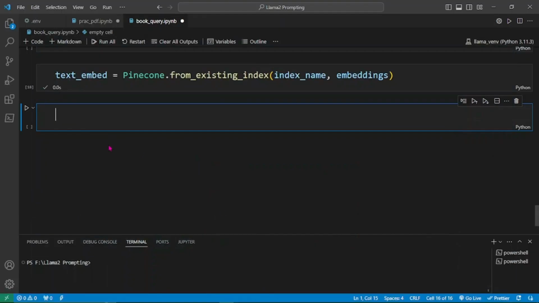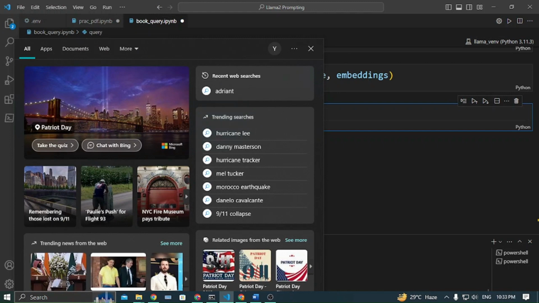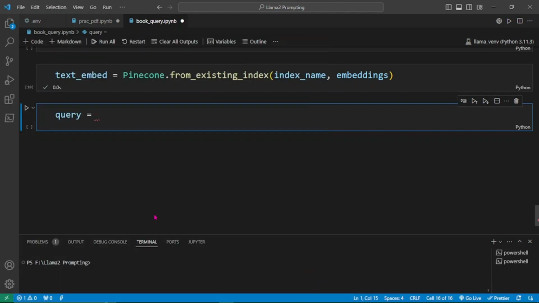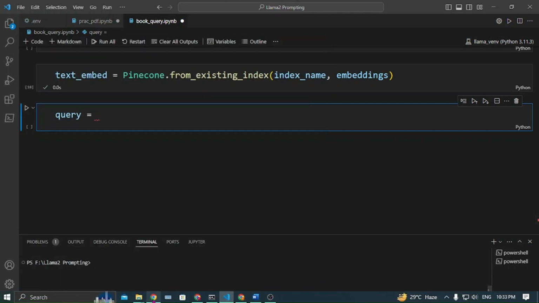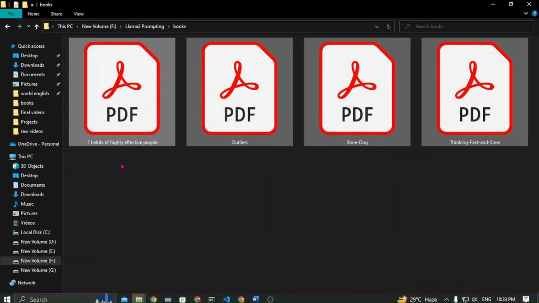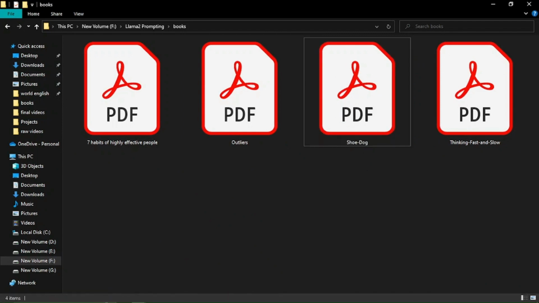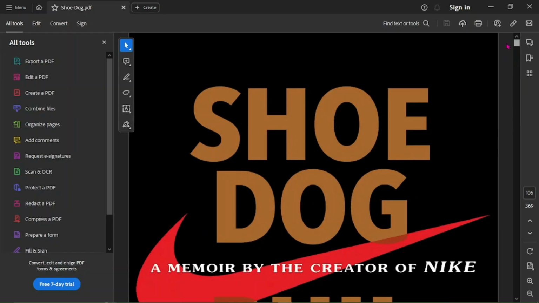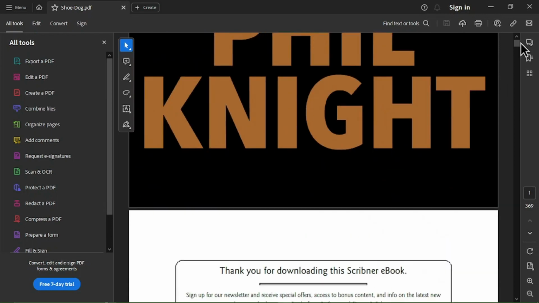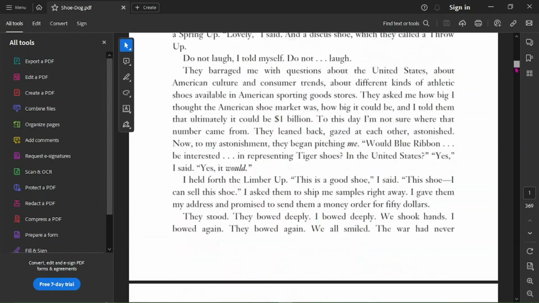Now to check if our embeddings are saved properly, we can query our embeddings, and for that purpose we can write a query like this, asking some question. Let's get inside a book, and let's ask something from this book, Shoe Dog. So if I get inside this Shoe Dog, this is the book, so we can ask some question from here. So what question can we ask?